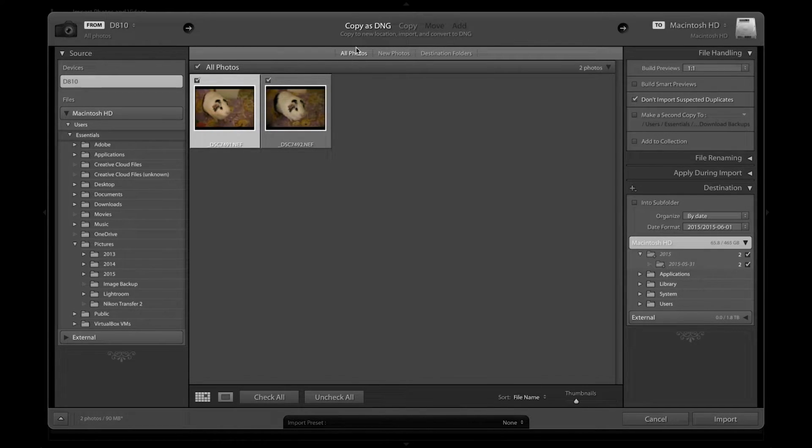Now, if I had clicked all photos, it would, in theory, override this right here, not in the sense that it'll import them, but it'll view them. It'll allow you to see even photos that you've imported. This, in essence, is acting very much the same way.